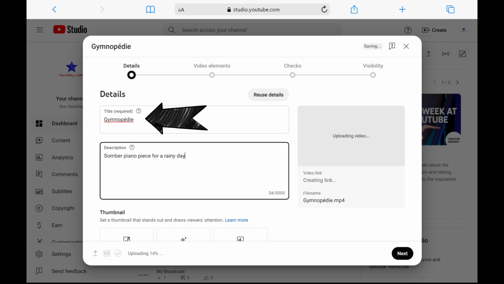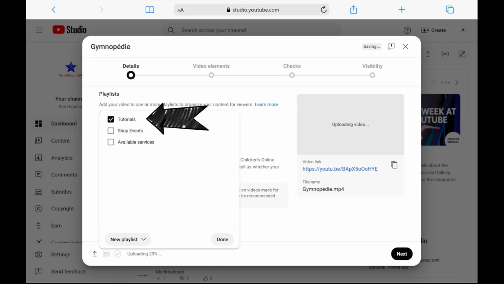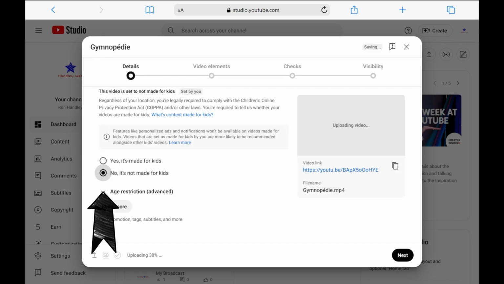Give the video a name and a brief description, and then scroll down to add it to a playlist and tap Done. Scroll down to check No, it is not made for kids, and then tap Next.